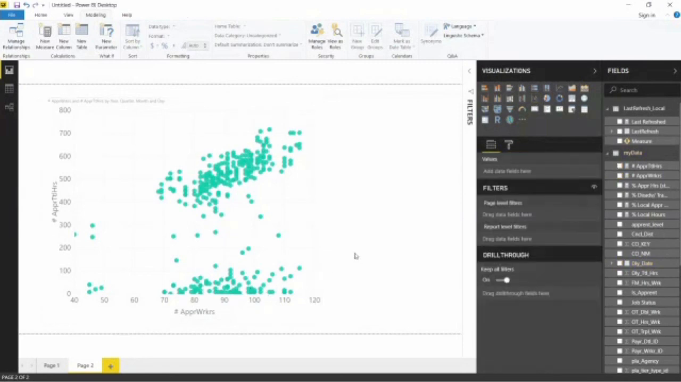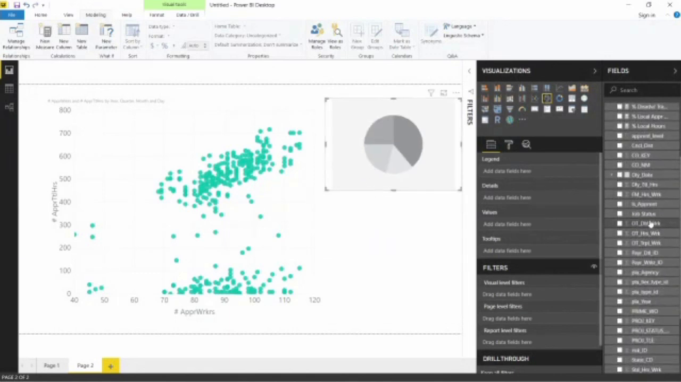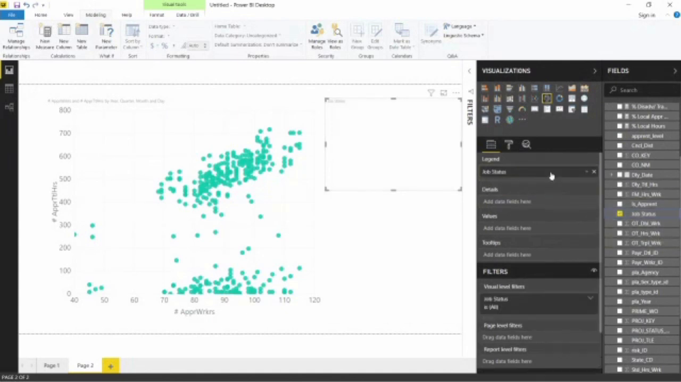Okay, so I'm just gonna quickly move on to the next visual and show you how to cross filter these visuals. So next, we're going to make a pie chart. So just click on pie, and then we're going to bring in job status. You can drag it into the legend area.